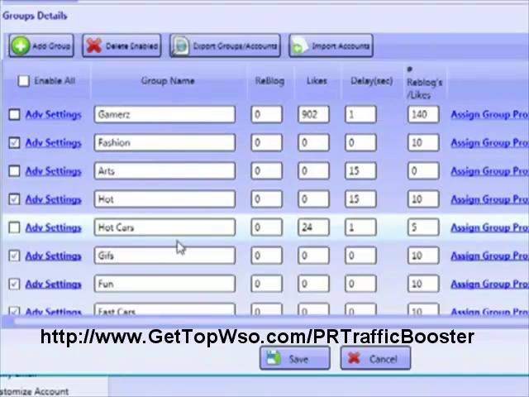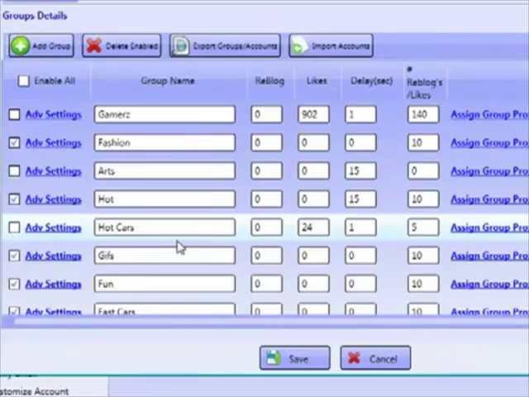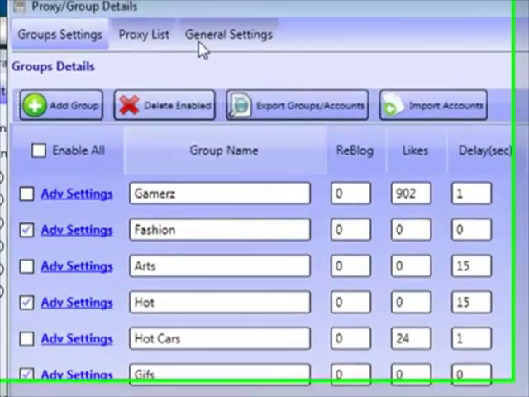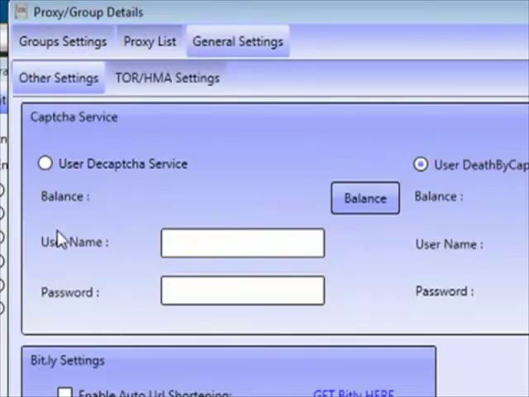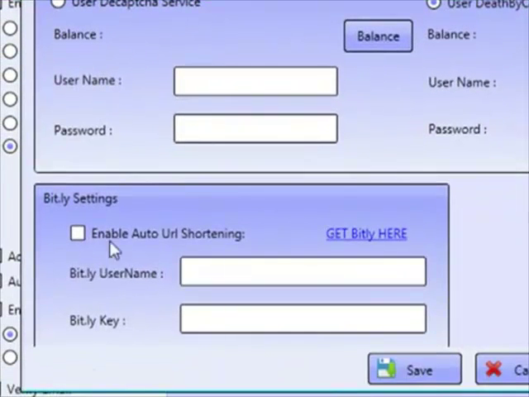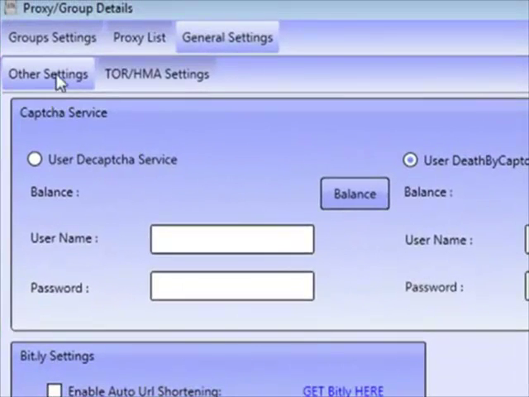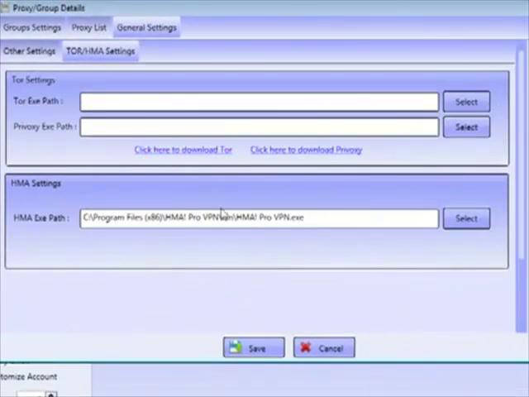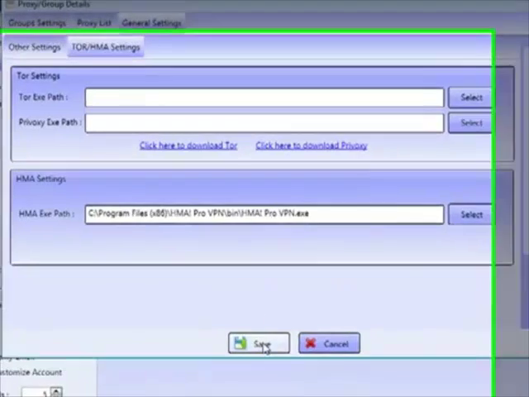So as you can see, we can actually base these on niches as well, and there are various other guides and various other methods that we take you through as well. Regarding this software, it works with captcha breaking services such as DeCaptcha and Death by Captcha. You can also auto shorten your URLs with Bitly, and your Tor and Hide My Ass settings will also go in your general settings.